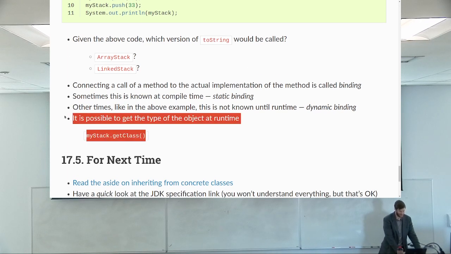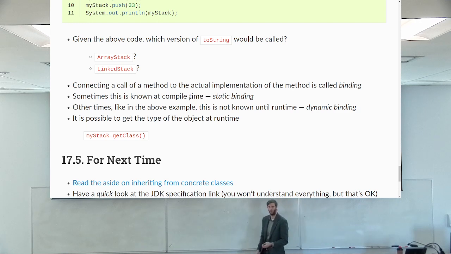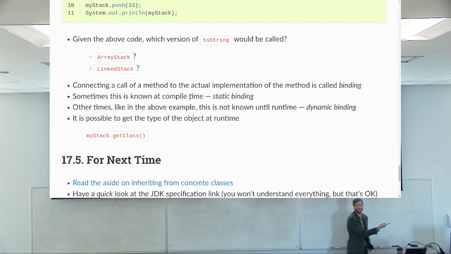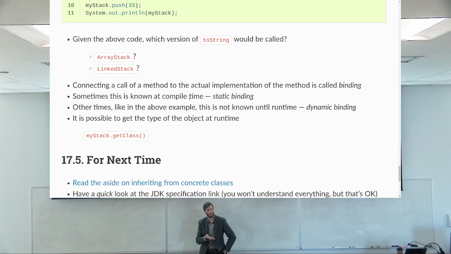By the way, here's an interesting thing. There's a couple of ways to do this, but you can actually ask a reference variable what the type of the object is that it's referencing. And I believe this is actually used in several of the equals methods that we use. You can ask a reference variable that's referencing some instance of an object, hey, what's your class? And it would tell you a linked stack or an array stack, which is great.